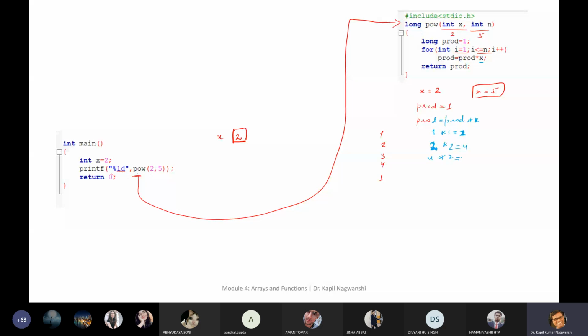Sorry. In the first loop, this will be the answer. In the second loop, and in the third loop, it will be 8. In the fourth loop, 8 multiplied by 2 will give you 16. And in the fifth loop, 16 multiplied by 2 will give you 32. And this will be the final answer. Now this product will be returned. So what is the value? This is 32. This 32 will return back to here and it will print 32.